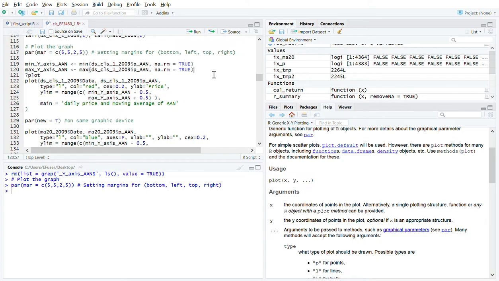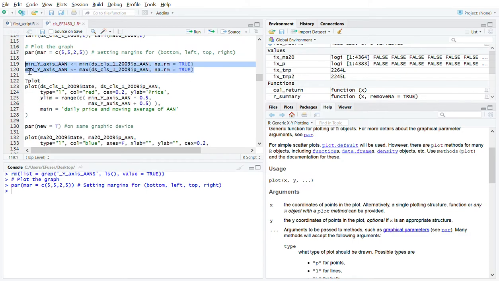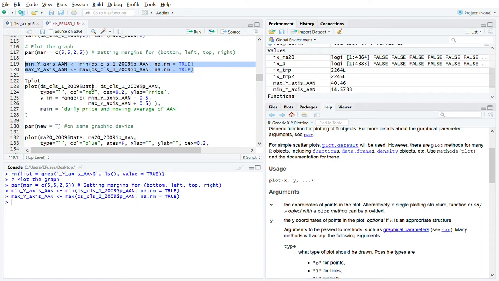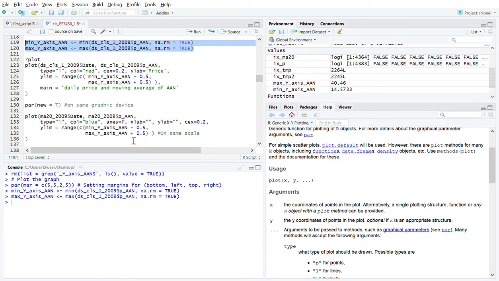After setting the margins, these two lines are basically retrieving the smallest value of the price of AAN and the largest price of AAN starting from 2009 onward. This is going to be helpful for us to set the y-axis for the graph, as we want to plot two different series on top of each other.